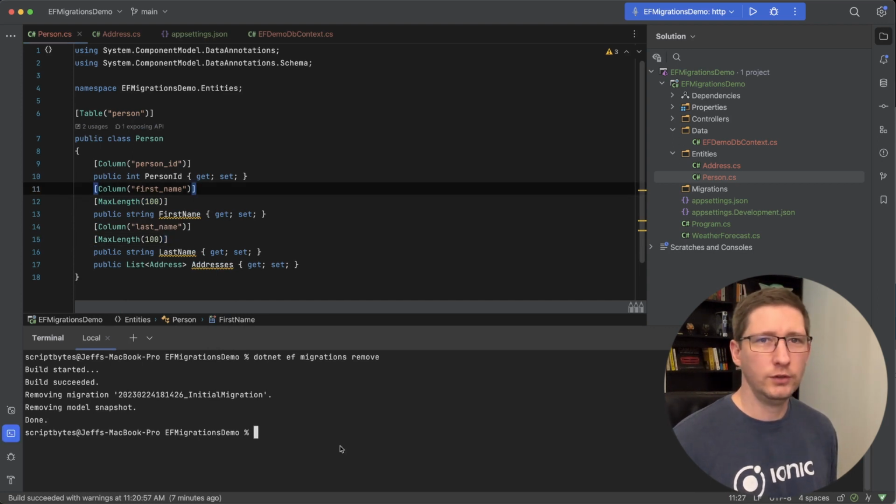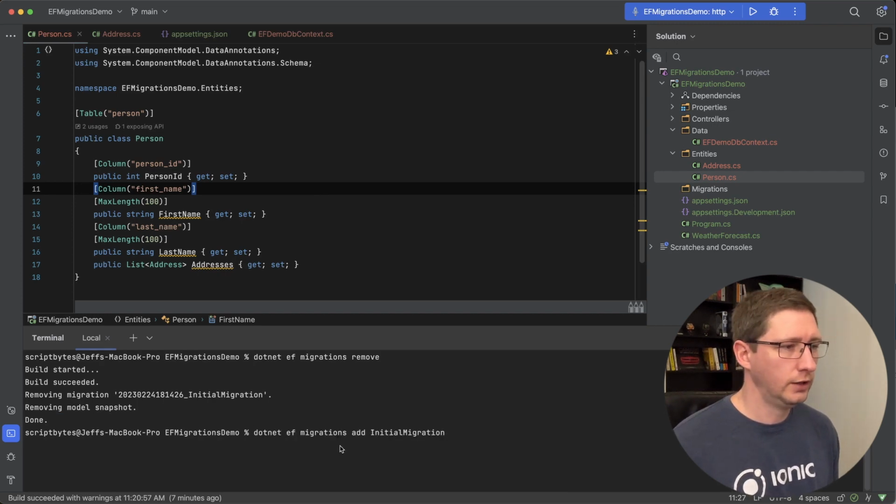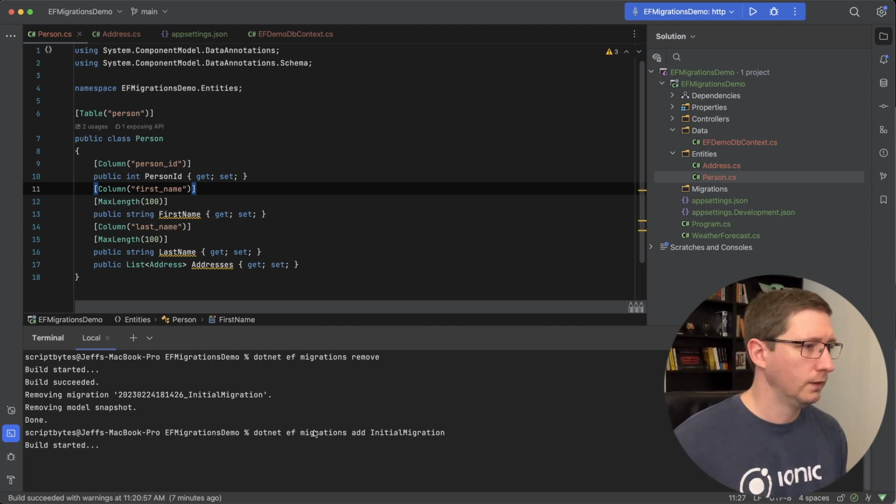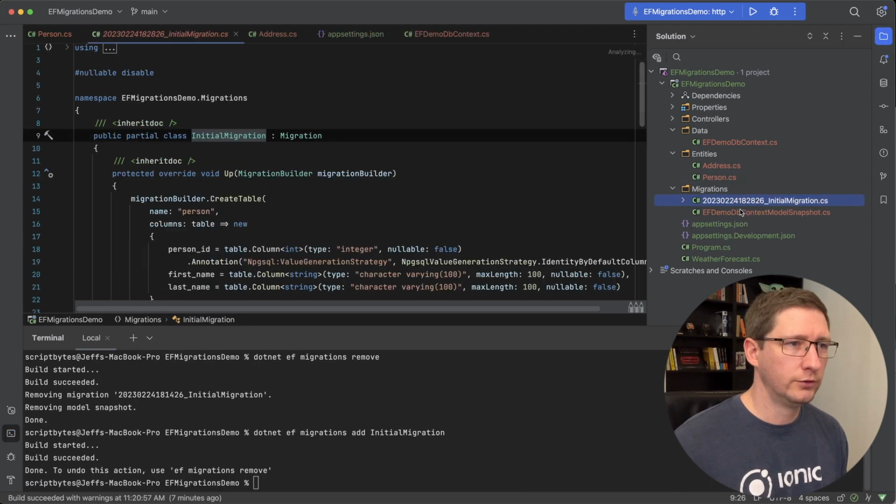Since it's so easy to add and remove migrations, since we don't apply them to the database, let's just add this migration again and see what it looks like. I'm going to say dotnet ef migrations add, and I'm just going to use the same name of InitialMigration. I'll run that, and it will spit out this initial migration file.